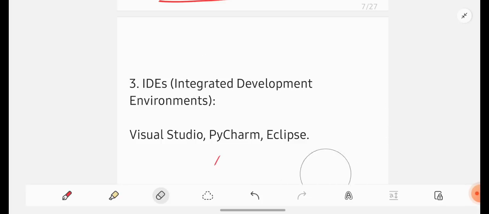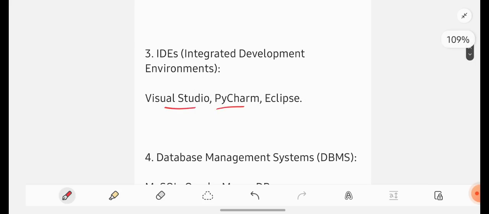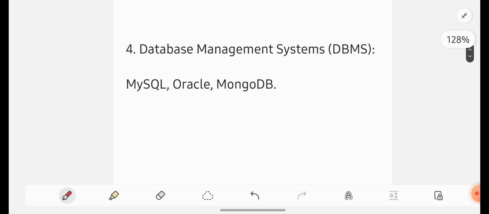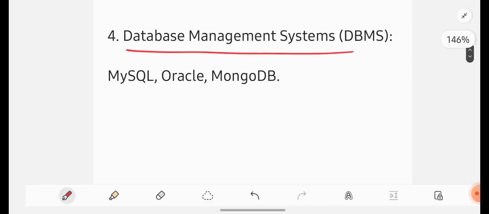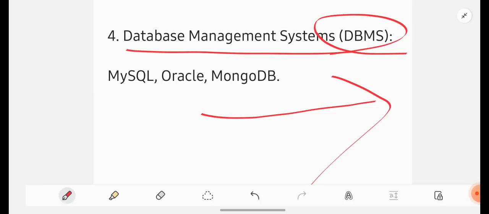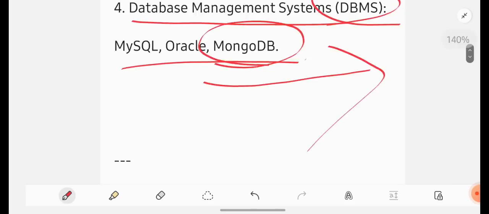Then we have integrated development environments like Visual Studio, PyCharm, Eclipse. Database management system, DBMS. This is really very important. A separate question will be asked on DBMS. I will be explaining it to you. You just be with me. These are the examples.